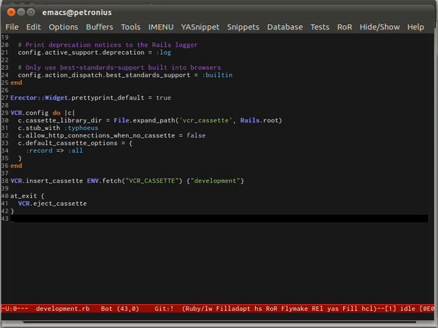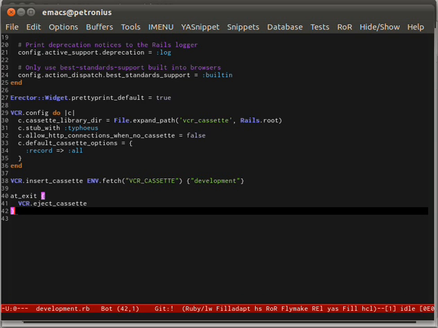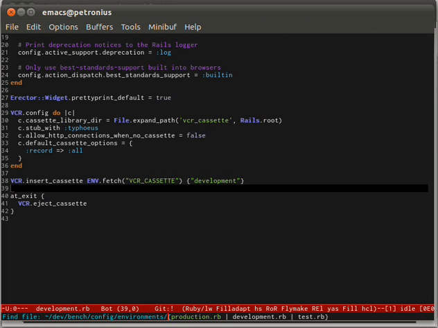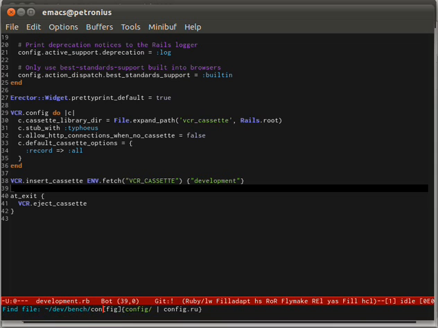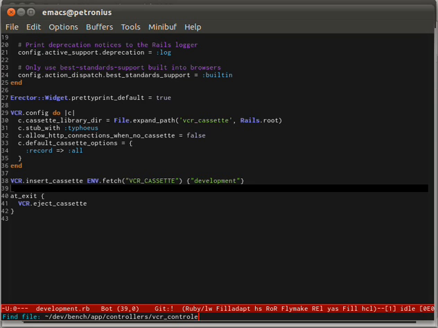But I'm not done. This gives us something rudimentary, but I want something a little bit nicer. I want to actually have a way of starting new recordings and stopping them while the application is running. So I'm going to create a very basic controller for controlling the VCR recording. I'm going to call it VCR controller. For some reason I can't type.